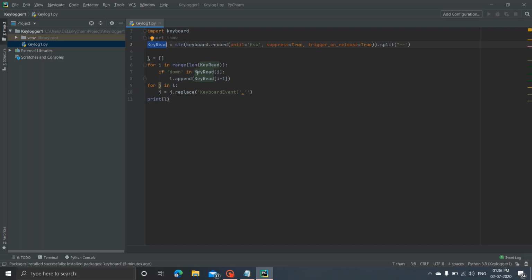Now, if down in keyboard, then read I. Okay, down in key read, then read I. What it tells you is that if a key is being pressed completely, then you need to read the value present in this string of this key read. You would understand well once we see the output. And then l dot append key read. Whatever value is being read here, I need to append to this list. Append means store this in this list.